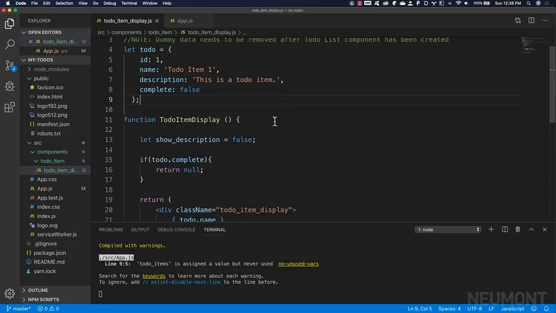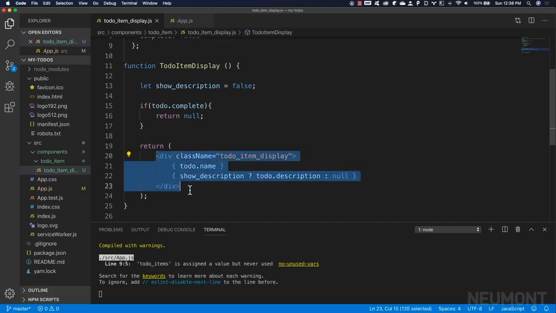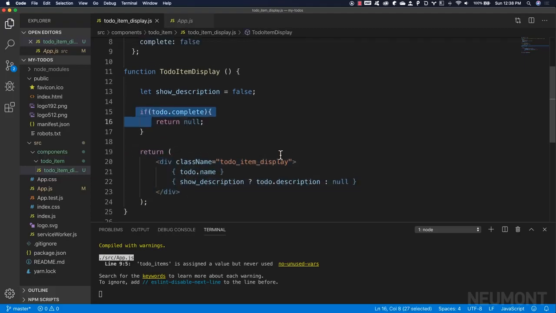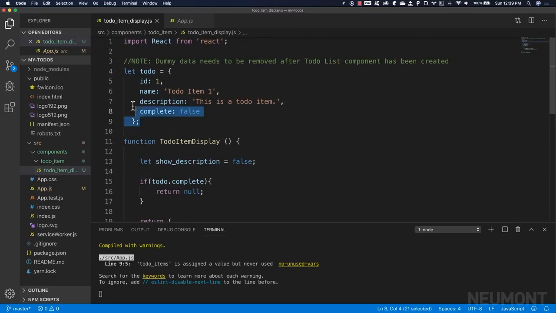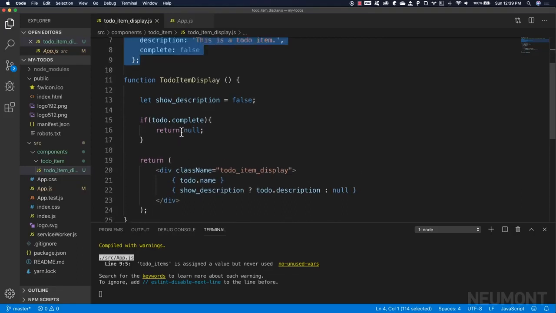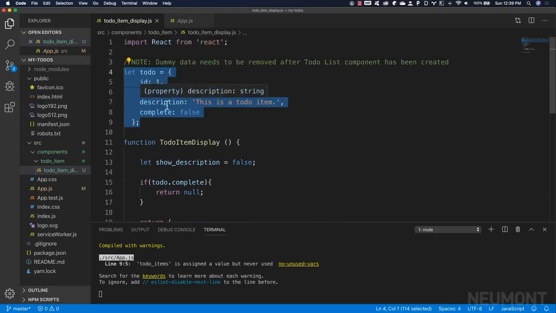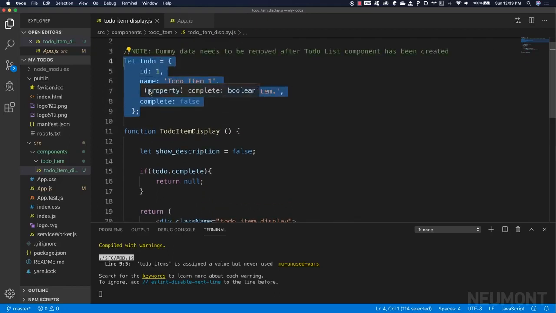In the previous video, we talked about dynamically showing and hiding the entire component's JSX using this and returning null, or showing only a portion of the JSX, and we used this variable right here to show or hide the description within the component. Now, up to this point, we've been using a lot of dummy data to show how a component might function and how it might show information that's contained within an object that this particular component is responsible for displaying. And in this case, it's a to-do item.